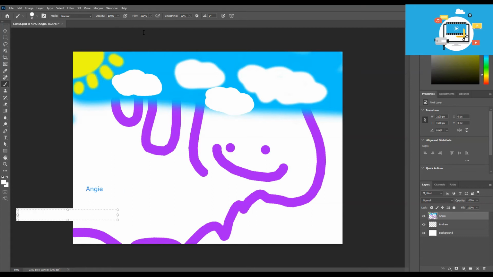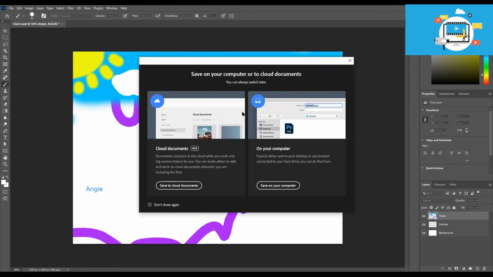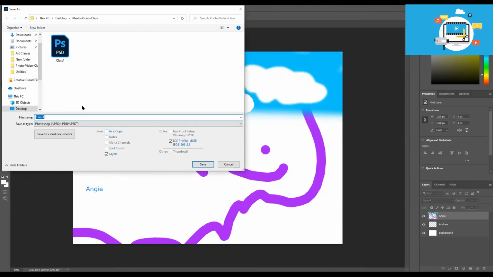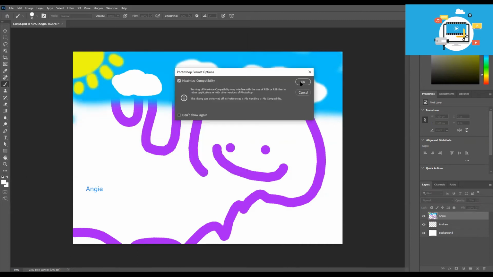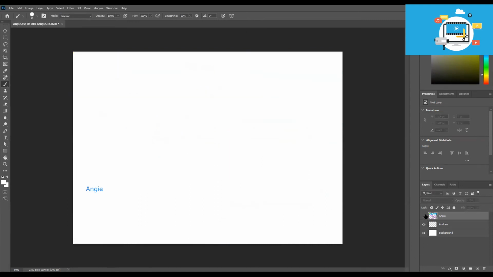Well, remember what I said about when you click on the mouse? That makes whatever is sticking to your mouse go away when you click on that pointer. So I'm going to click Save As, and I'm going to save this on my computer, and I'm going to name this file Angie. That's Angie's first Photoshop.